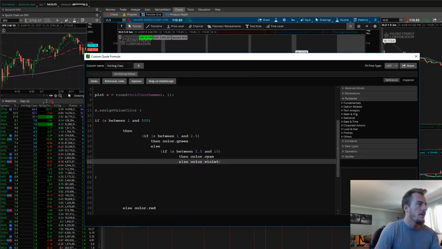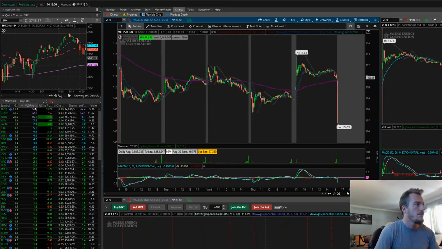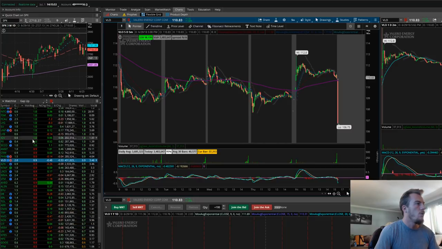So let's reread it real quick. So X between 1 and 500, then if between 1 and 2.5, color green, else if between 2.5 and 10, color cyan, and then everything else is violet. So we've basically divided the calculation in half. We've done the positive numbers from 1 to 500. But now we need to do the red colors. So if we hit OK, come down to here. We scroll down, you know, everything below 1 is just red, and we don't want that. We want it to go from light green to orange to light red to red.